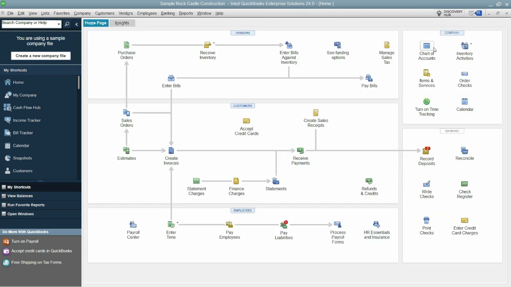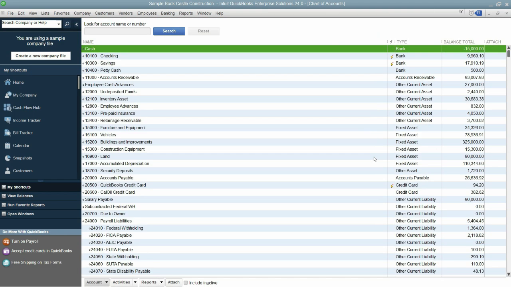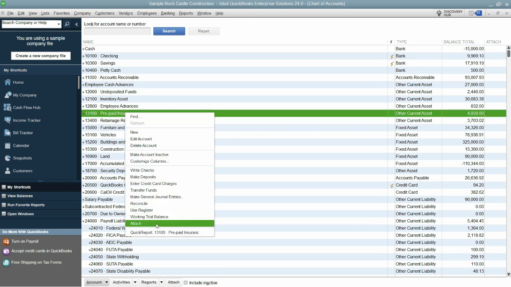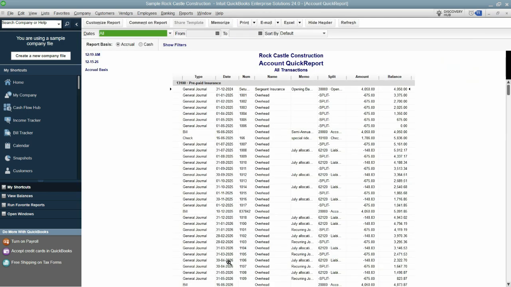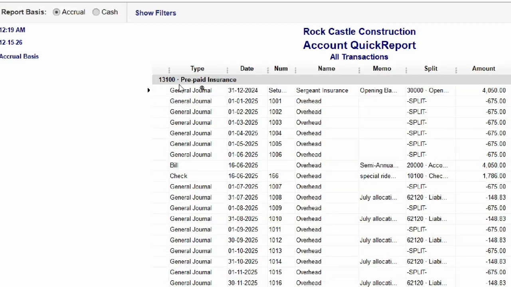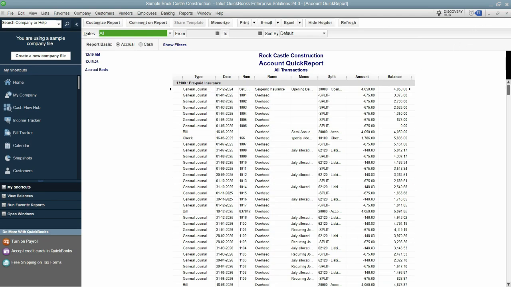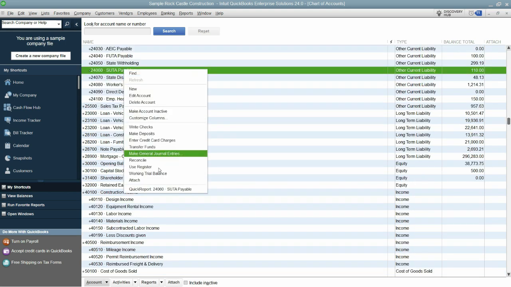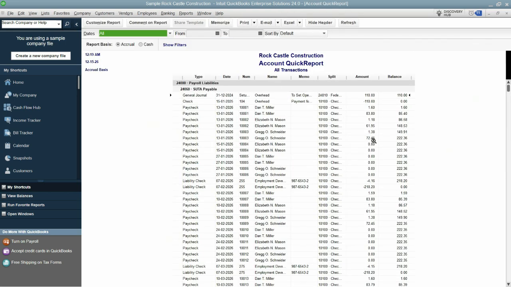Similarly, let's say I want to extract the same kind of report for any particular ledger right here. For example, prepaid insurance. I'll right click here and again I have the quick report to extract with this particular ledger only. And you can see in the title that this report is filtered just for the prepaid insurance. Let's see some more examples. For example, this one: right click, quick report, and you can see all the details.